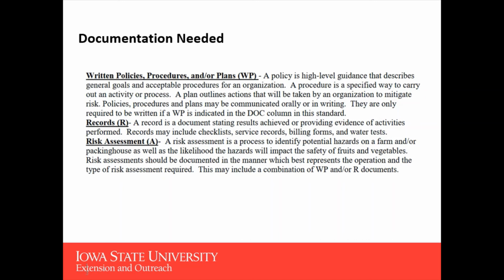R stands for records. A record is a document stating results achieved or providing evidence of activities performed. The records may include checklists, service records, billing forms, and water tests. A stands for risk assessment. A risk assessment is a process to identify potential hazards on a farm or in a pack house, as well as the likelihood that those hazards will impact the safety of the fruits and vegetables. Risk assessments should be documented in a manner that best represents the operation and the type of risk assessment required. Risk assessments may include a combination of WP or record documents.